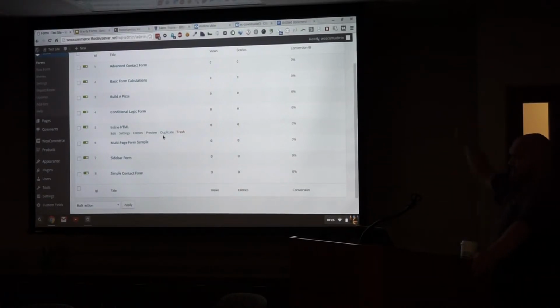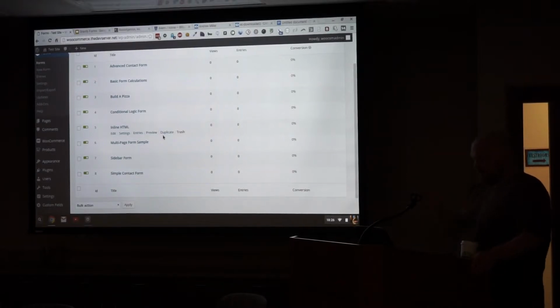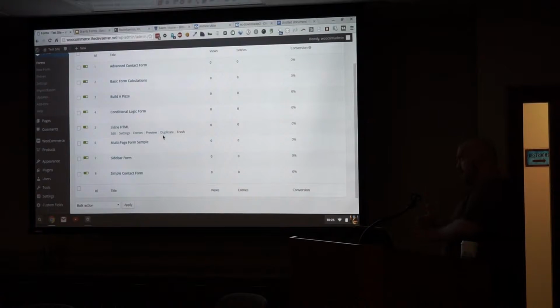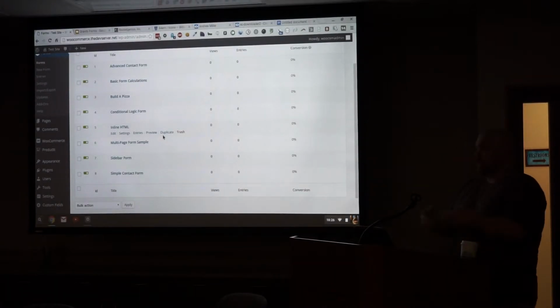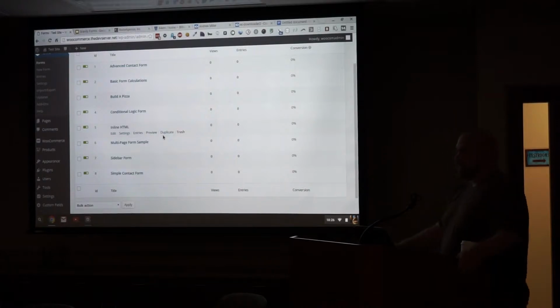Absolutely. Yeah. These are just examples of different forms. When you're working with Gravity Forms, natively there isn't such a thing as build me a contact form versus build me an ordering form. Gotcha. You're just building forms. Okay. And then what you put into it is what differentiates what kind of stuff you want it to do. Gotcha.